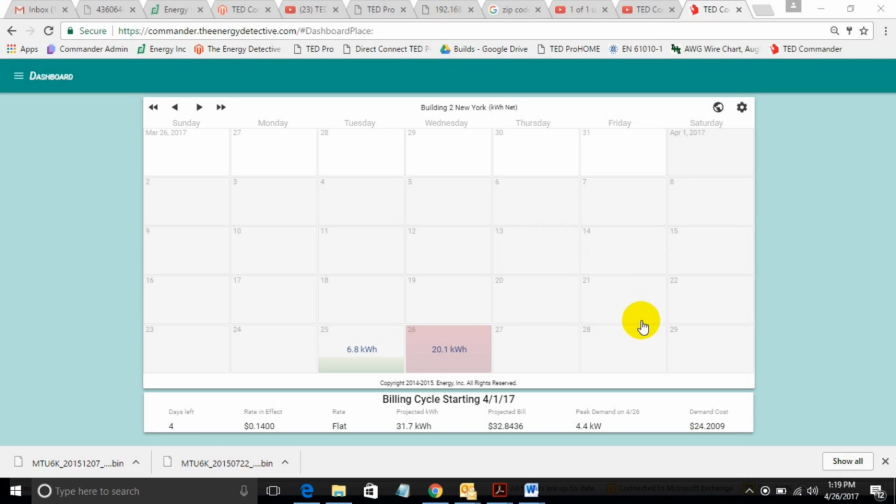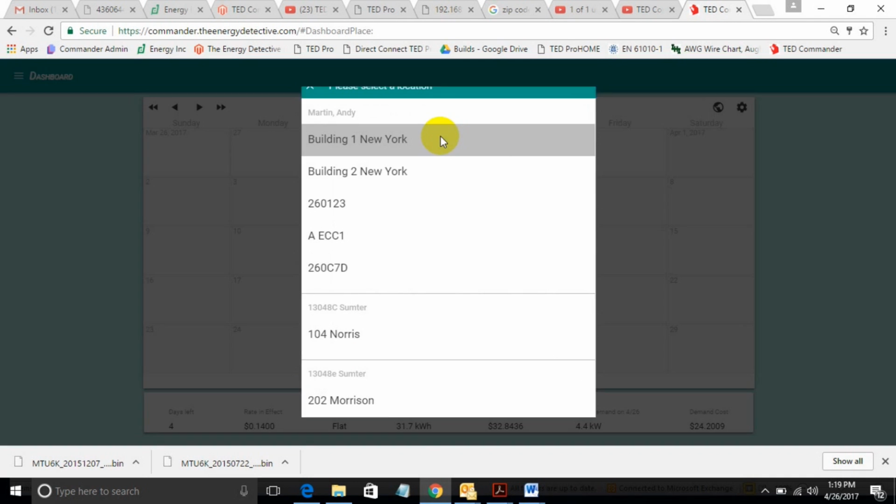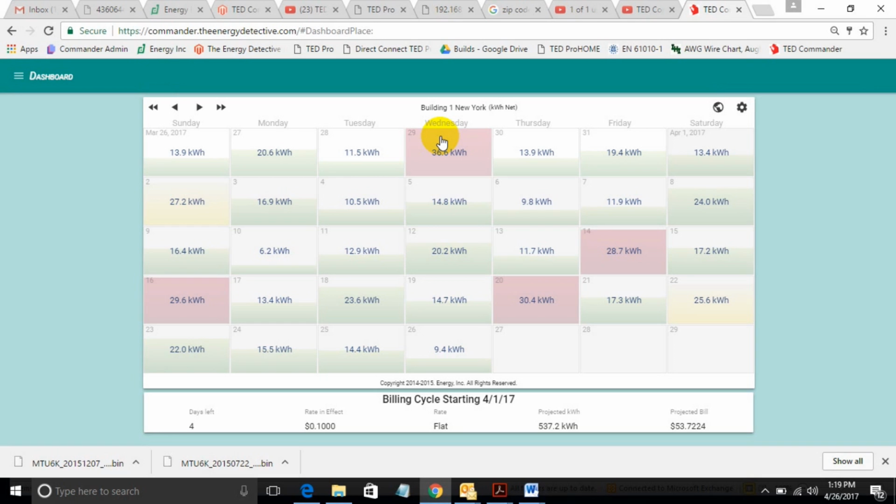In this exercise, I'm going to create a new TED Commander location that adds together or combines all the data from two of my existing locations. I have two locations that I have called Building 1 New York and Building 2 New York. And you see this is Building 2 New York. I have another location called Building 1 New York. Each has its own dashboard.